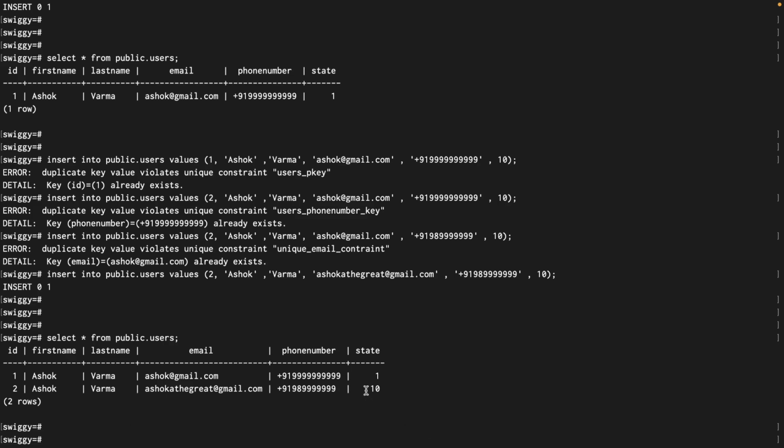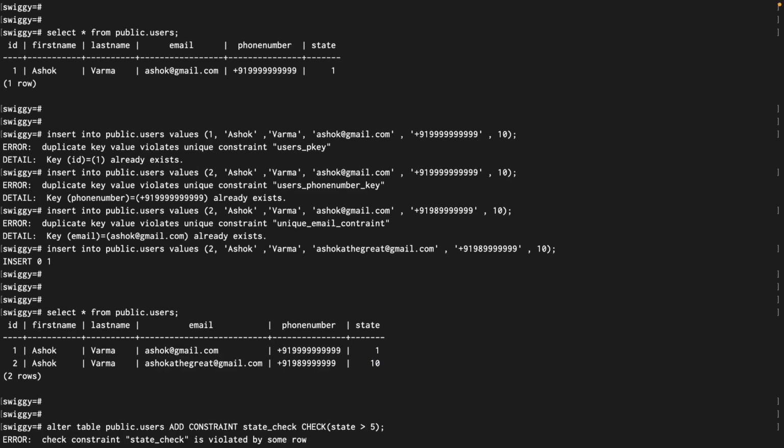Because the 10 is not validating this thing. We need to delete the record. Okay, we can update it as well, right? Yeah, we can update it. What's the way to update? Update. We need to give the table name. Update table name, okay. Set column state equals to true.